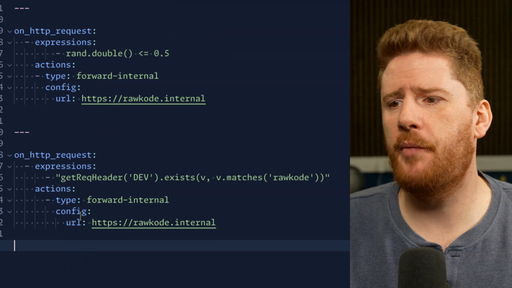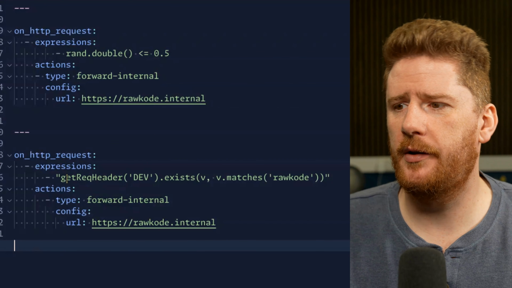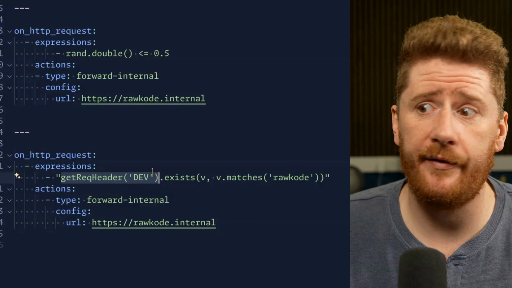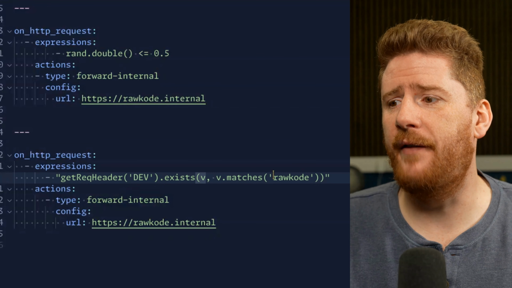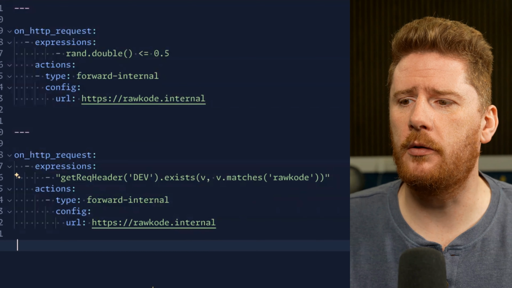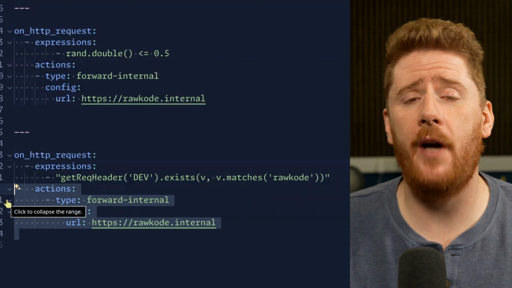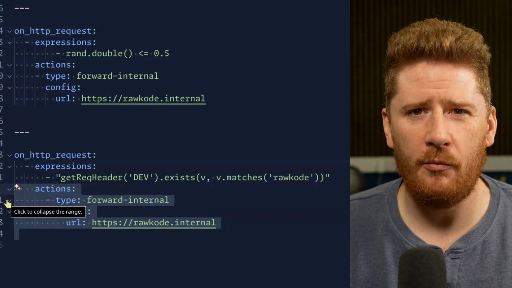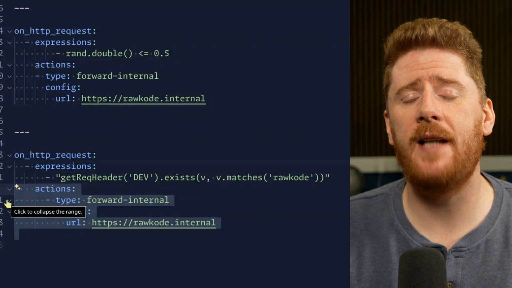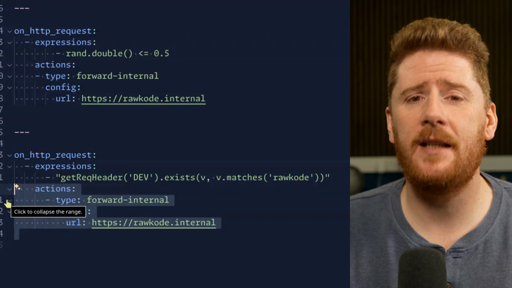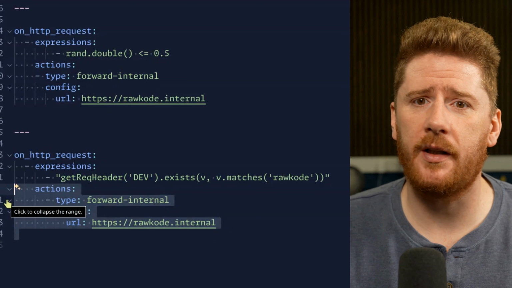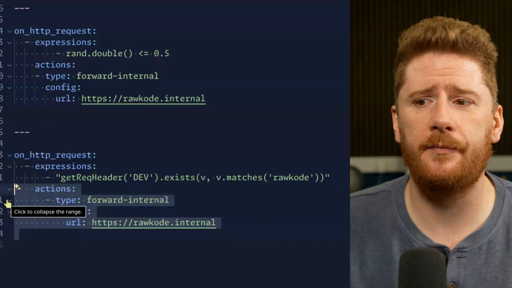This last one at the bottom, we have a slightly different expression. This time, we're pulling out an HTTP header called dev. And if the value of this header is equal to rawcode, I can use this to forward very specific traffic to me. Meaning, if I want to test in production without affecting any production traffic, I can use synthetic requests with my header to route my traffic to my local machine.